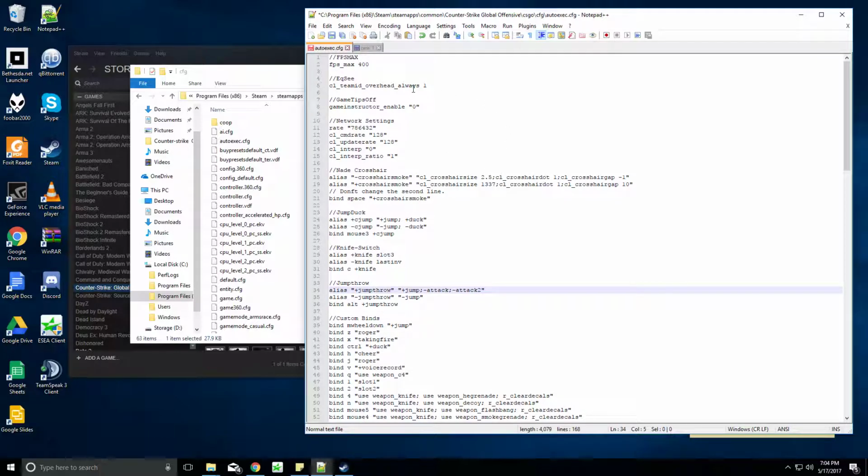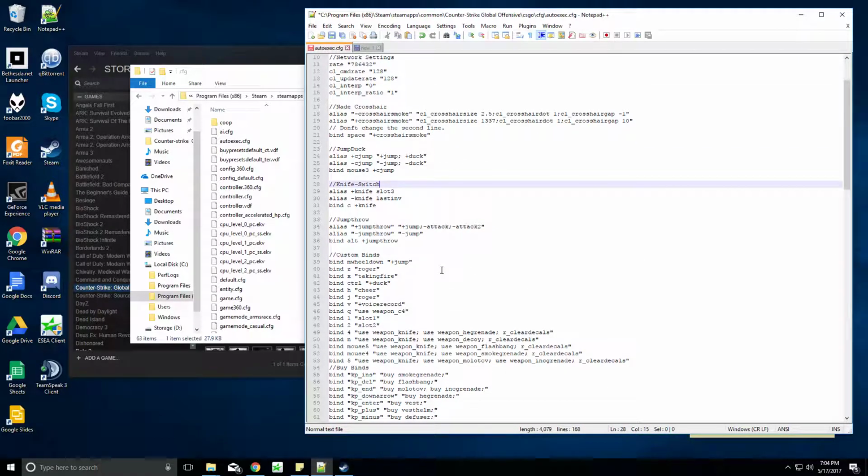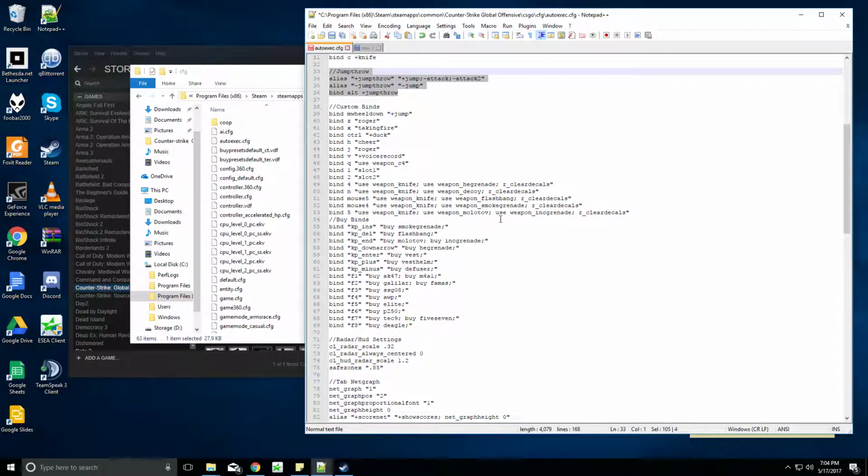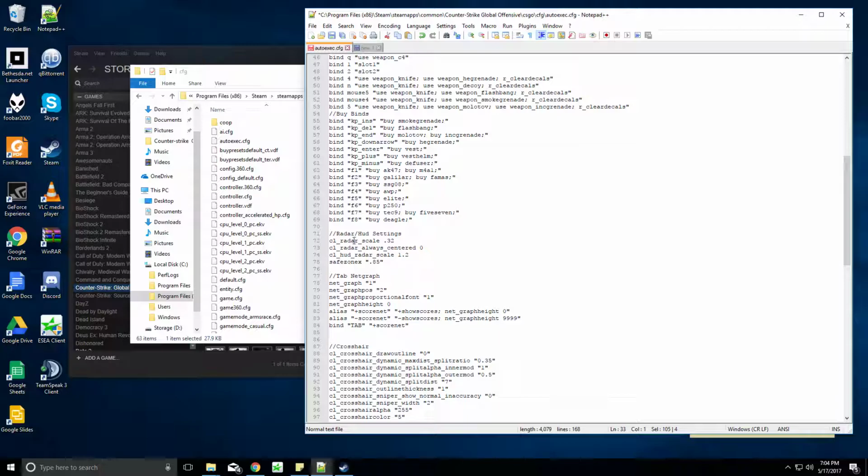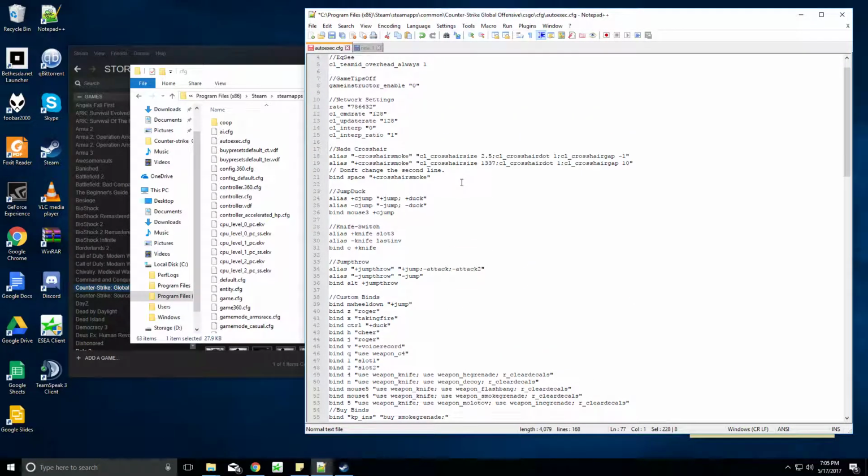Once you create the text document, make sure to write your Autoexec. For example, if you want to create a jump throw bind, put this in. If you want to create your custom binds, put that in, and generally put your settings in it, or any utility stuff like a net graph when you press tab, or a nade crosshair that changes when you hold down the key. Let's say you want to throw a specific smoke. It's hard to line up without it. You hold the key down, the crosshair changes, you throw the smoke, and then you let go of the key once the smoke grenade is thrown.